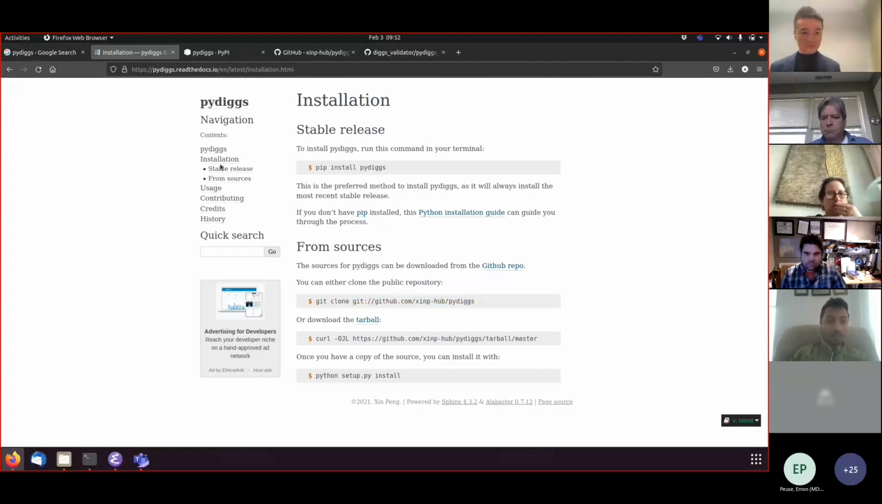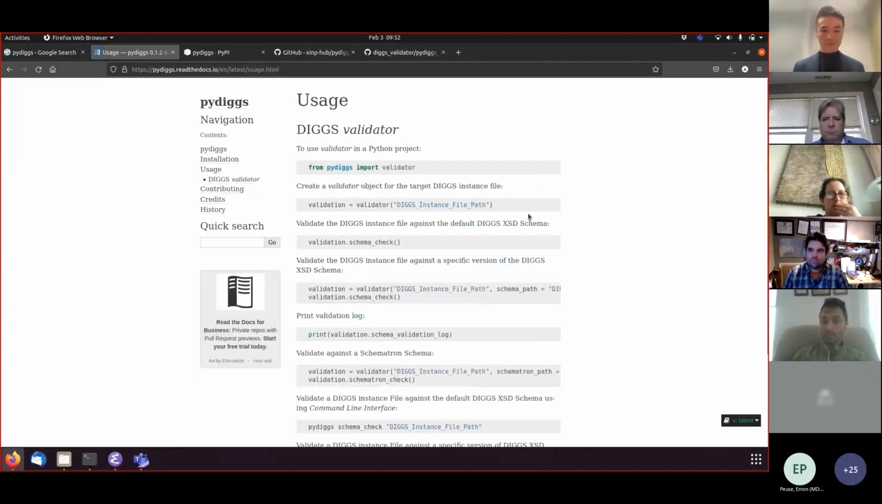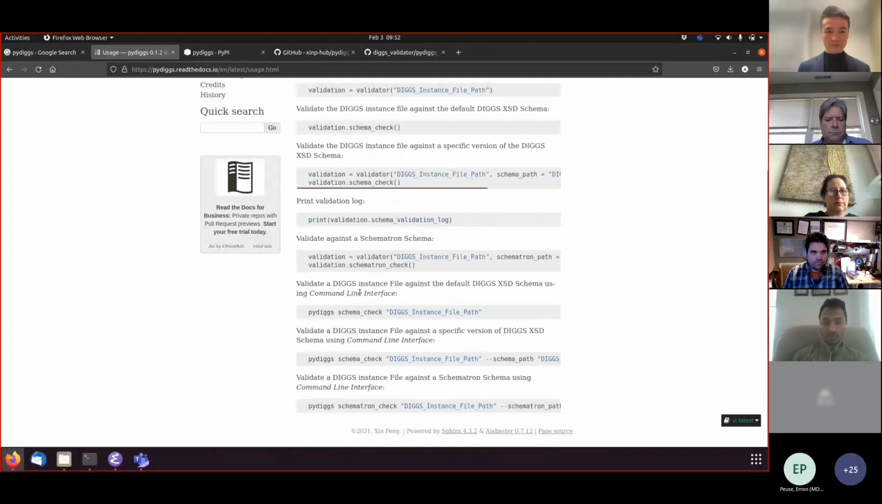And then if you want more information about how to use it, there is some really good information here under usage, and it'll show code examples of how to use PyDigs as Python code. So if you're going to use this for coding and to develop your own little tools, then this is what you would do. As you can see, you can install, import the code, and run various validations using the code shown here.